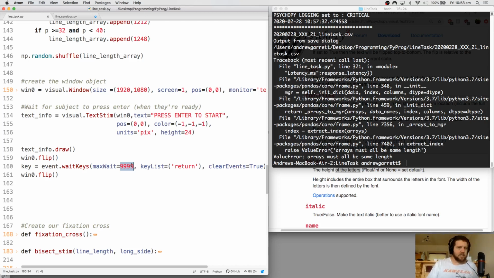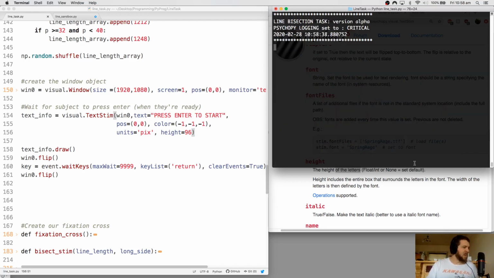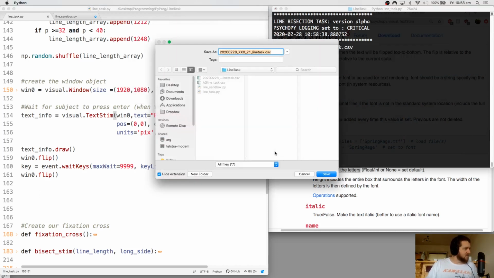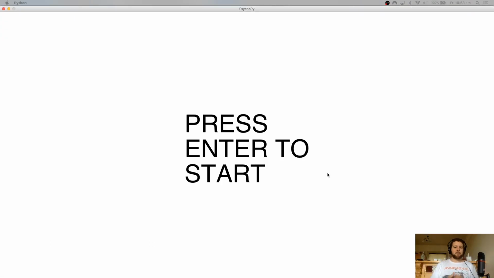Now, that text was a little bit small, so let's make it a little bit bigger. Let's go crazy. We'll make it 96. This is all now just stylistic stuff. What do you want? How do you want your program to run and look to the subject? So again, we'll run this, and then the save dialog box, okay. Now you as the experimenter are walking out of the room saying, best of luck, well done. Press enter to start.